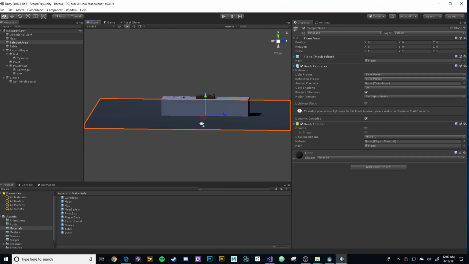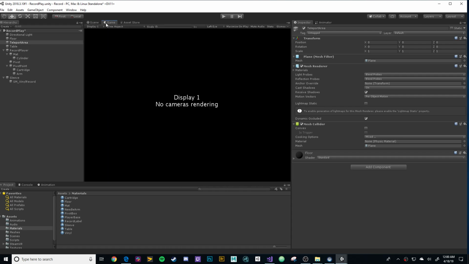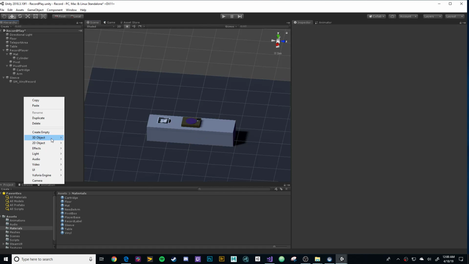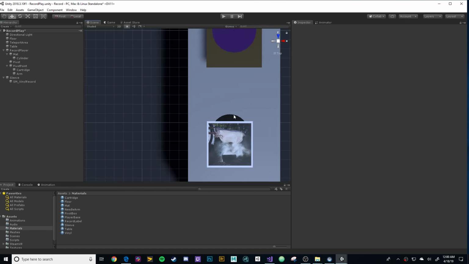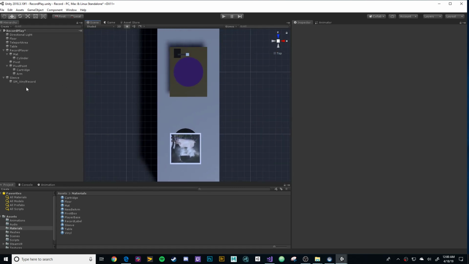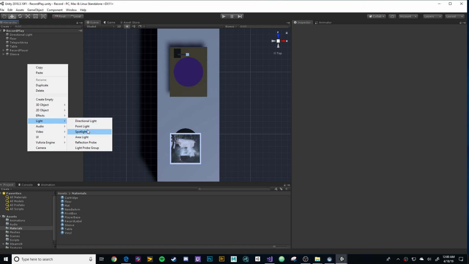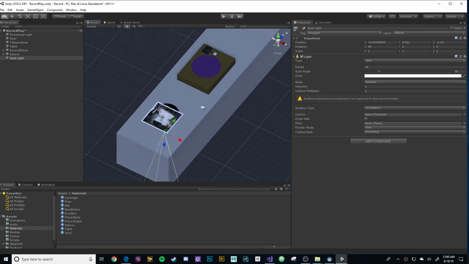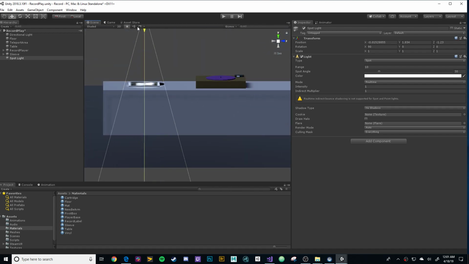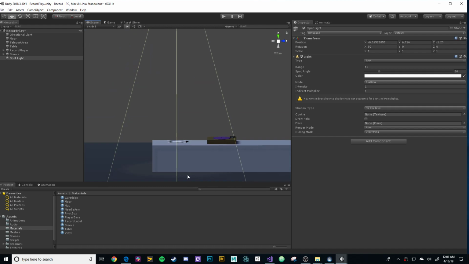Only thing I'm going to say from here is I want to add just some quick spotlighting. So at this point, scene's starting to get kind of busy, so I just want to keep an eye on that. I'm going to go ahead and right click, light, spotlight. I'm going to drag it right above there. And from there, I'm just going to, whoops, too high.